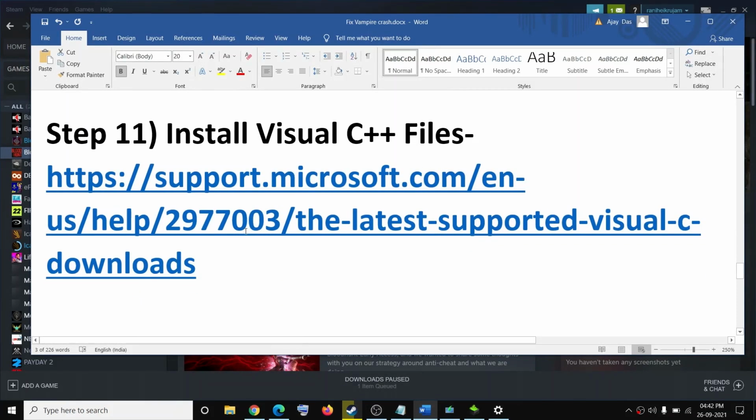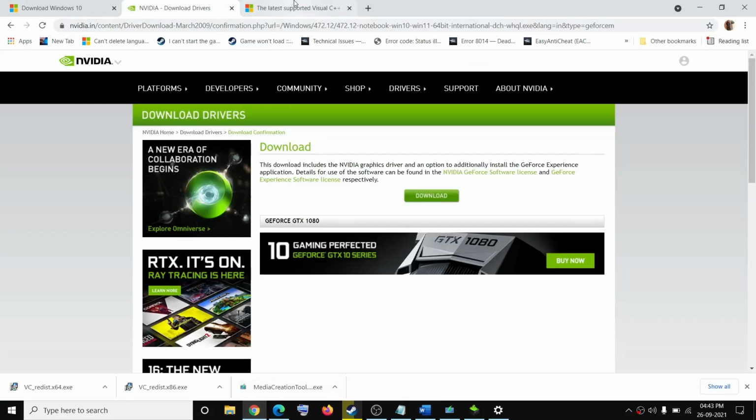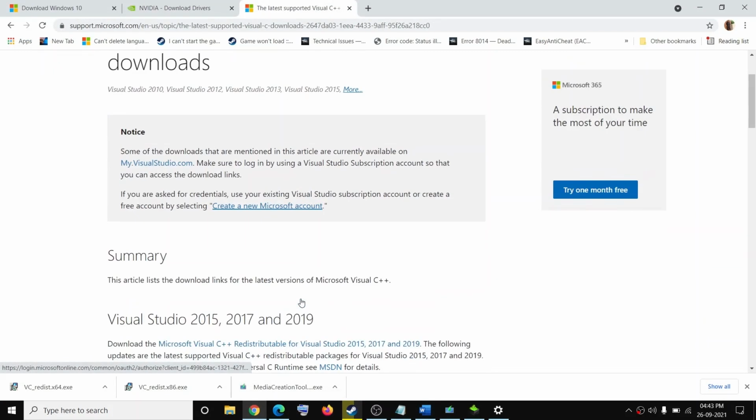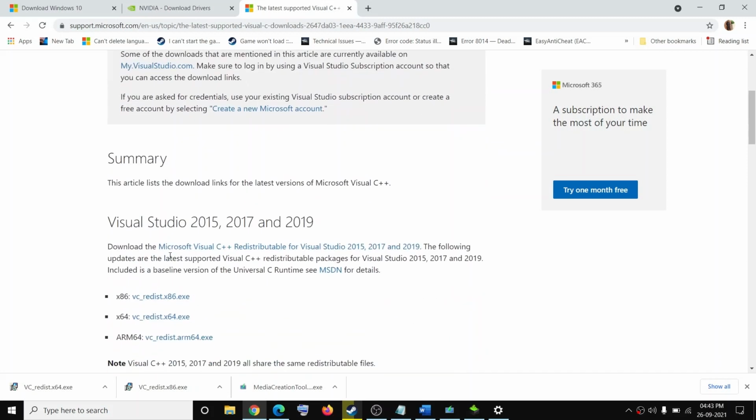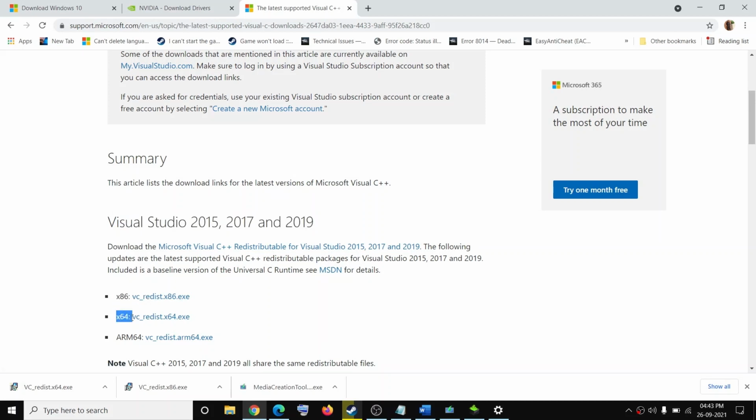Next step is to install Visual C++ file. For this, copy this link. The link is provided in the video description. Open this link in a browser. It will take you to the Microsoft website. Scroll down. Here you can see Visual Studio 2015, 17 and 19. Install both x86 and x64. So click on both the exe files, and once the download is complete, run both the exe files.